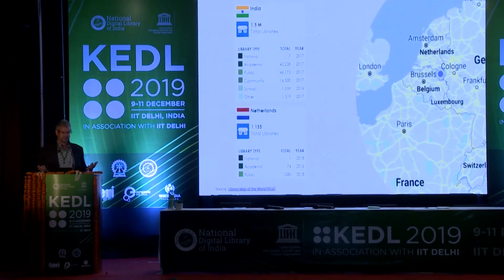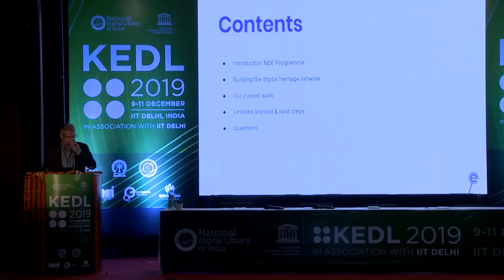If you look at, for instance, the number of libraries according to the IFLA, we see that there's really a big difference in the number of counted libraries through the IFLA statistics. So, having that said, I think I will show the work we are doing, and I'd like to hear what parts of it could be interesting for the NDLI and the other digital libraries we've been talking about.